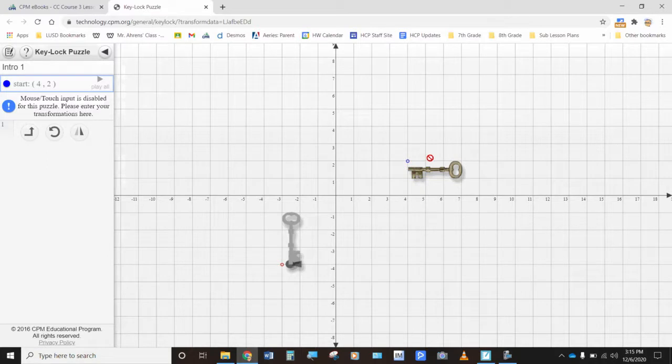And what you've got is a key, and here is the lock, okay? So it says start at 4, 2. So that's how you know that this is the starting point here, because that circle right there, which is going to be the pivot point, is where x is equal to 4 and y is equal to 2, okay? So that's the starting point, and what you need to do is choose a series of moves.